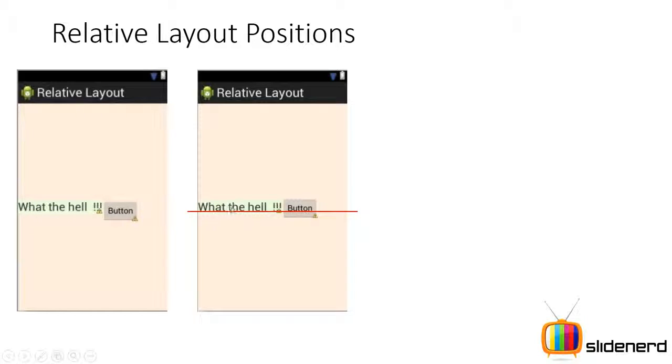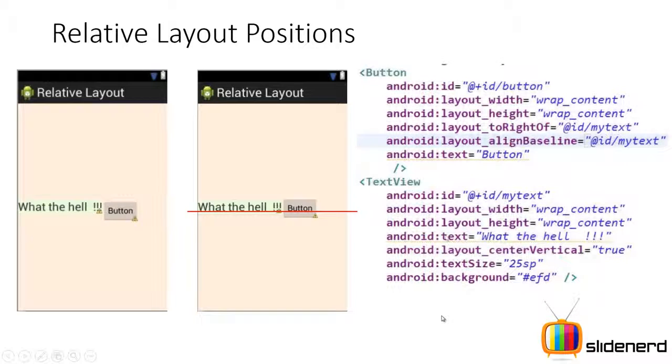What this is, is something like this. If you notice, the text of this text view and the text of the button are on the same line. Now if you are from an HTML CSS background, you know very well that this line is actually called the baseline. So here what I'm going to do is go to the same code, but here in the button I'm going to say layout align baseline equals ID my text. Now what this tells the button is, hey button, your text should be aligned with the text of this guy. Which guy? That is ID my text. That is my text view. So in short, both texts are on the same line, and this is what gives a good appearance.